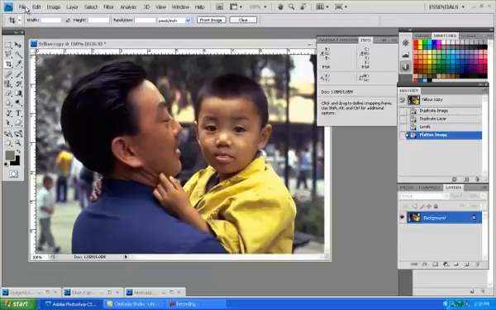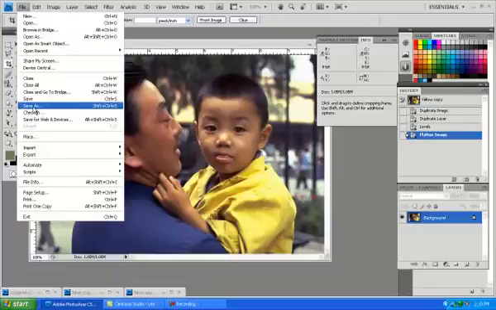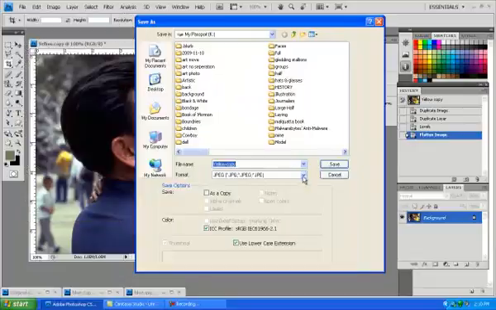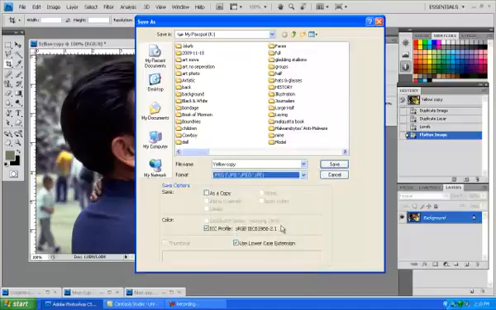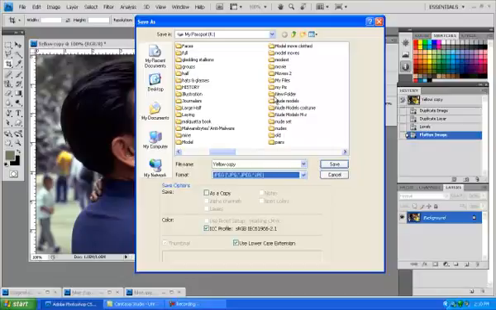So File, Save As. Under there, if it's not set for JPEG, go down and click JPEG. Pick the file you're going to put it in, which will be your own file. In this case, we're going to put it in the new folder. Give it a name. So for this one, I'm going to put Exercise 1A. Then we're going to save it.